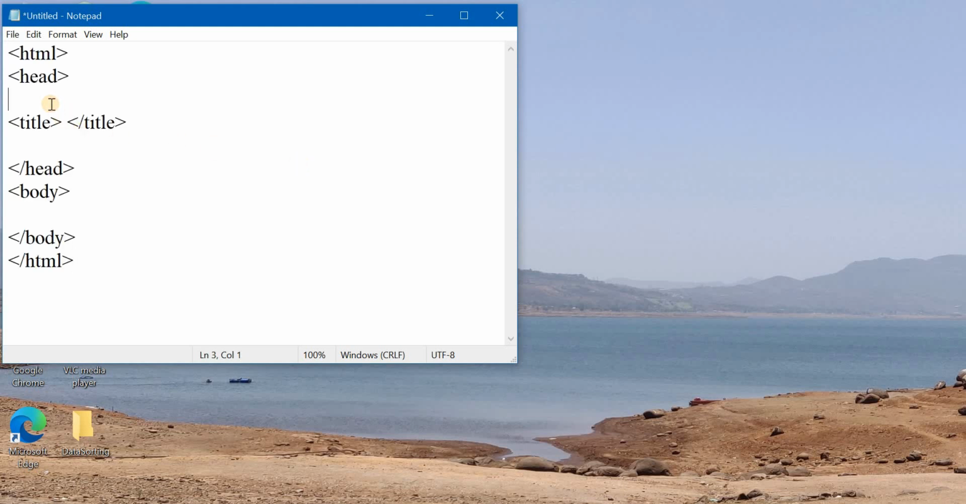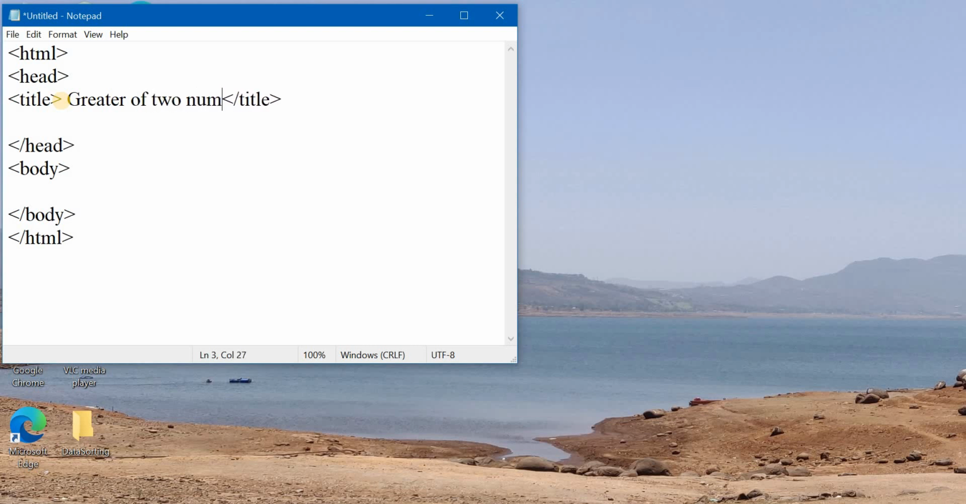This is the general syntax or the general layout of the HTML file. The title is greater of two numbers. In the body I want to create a form. Whenever you are creating a form, there are certain fields that are very important. The first one is method. There are two basic methods which are available, get and post. I am using the post method over here.